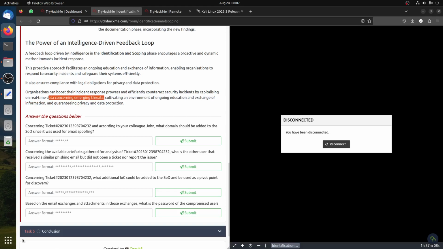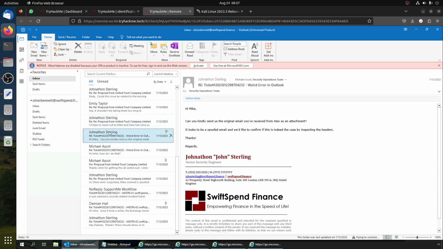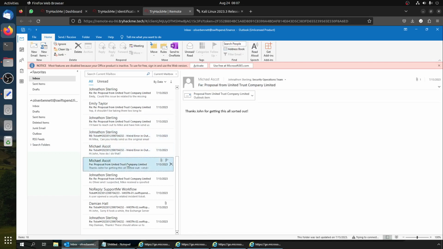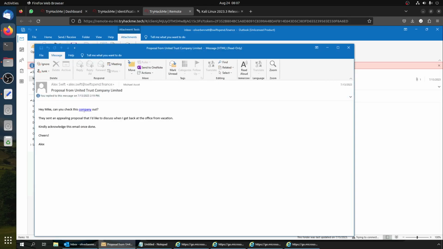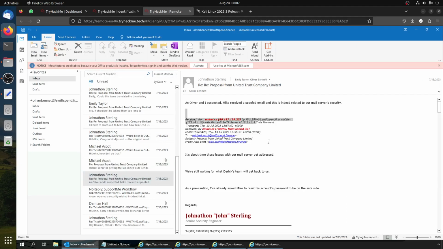Now let's continue our investigation. Concerning the ticket we're always going back to, the one for the phishing, and according to your colleague John, what domain should be added to the SOD since it was used for email spoofing? If we go back to John, there was an email later on. This is John when he asked for the header. Michael forwarded the original email to John, the one we have here. And you see now that John did the email header analysis.